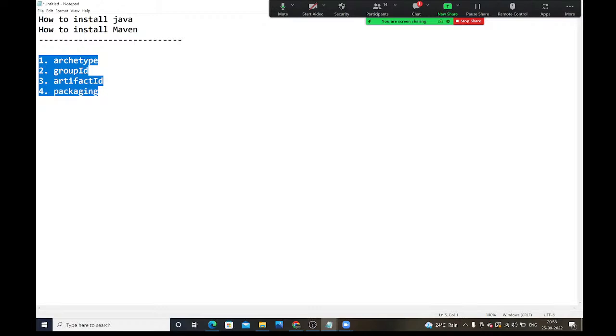What we are going to do, guys, we are going to create a project by using Maven. If you want to create a project by using Maven, compulsory you need to provide these details. Then only the project will be created. What details we need to provide? Archetype. Whether you are creating a standalone project or web application, you need to specify through this archetype. Group ID, artifact ID, packaging, everything we need to specify to create the project.